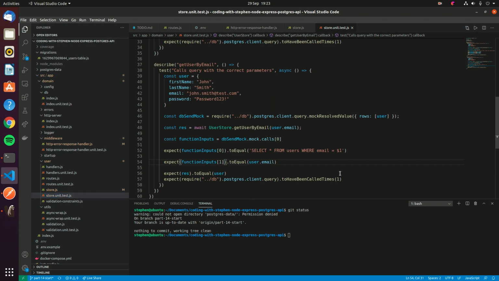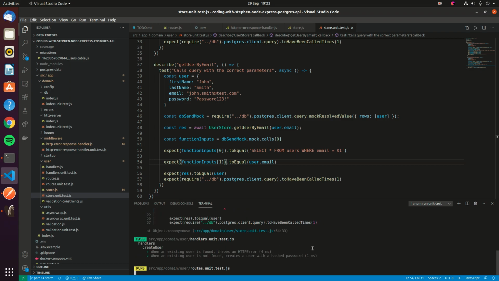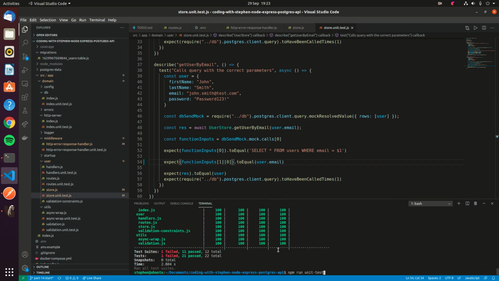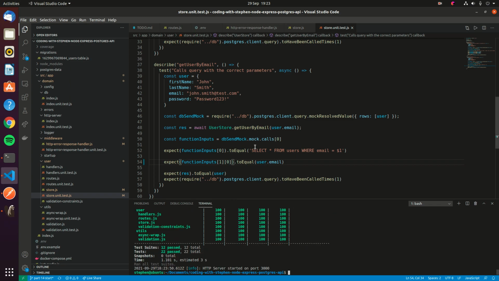So what we'll do here, we can fix that, because if we don't fix it, then we'll get a failing test coming up here because it's not what they're expecting. See, we're expecting that email address within an array, and it's actually received just that email on its own. So we'll change that to index 0, and then we'll rerun our tests. And now what we've got is that matching up with what we're actually expecting.